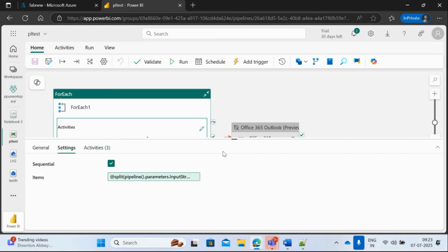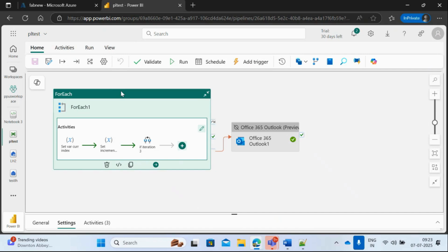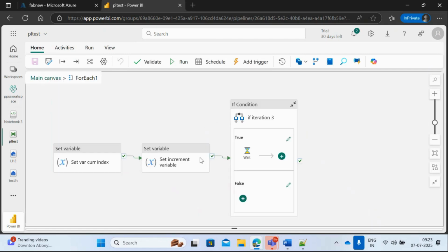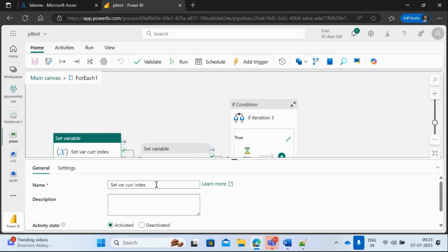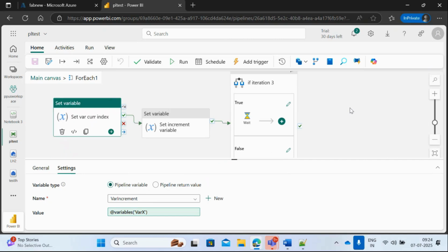Now go within the for each activity. The pencil symbol, click on the edit symbol within the activities. Within the for each, first is set variable. Click on the set variable, settings. Here we are overriding the var increment value with the var x value. So here I am setting the value as 0 for var increment in the first iteration, because the default value had been set as 0.